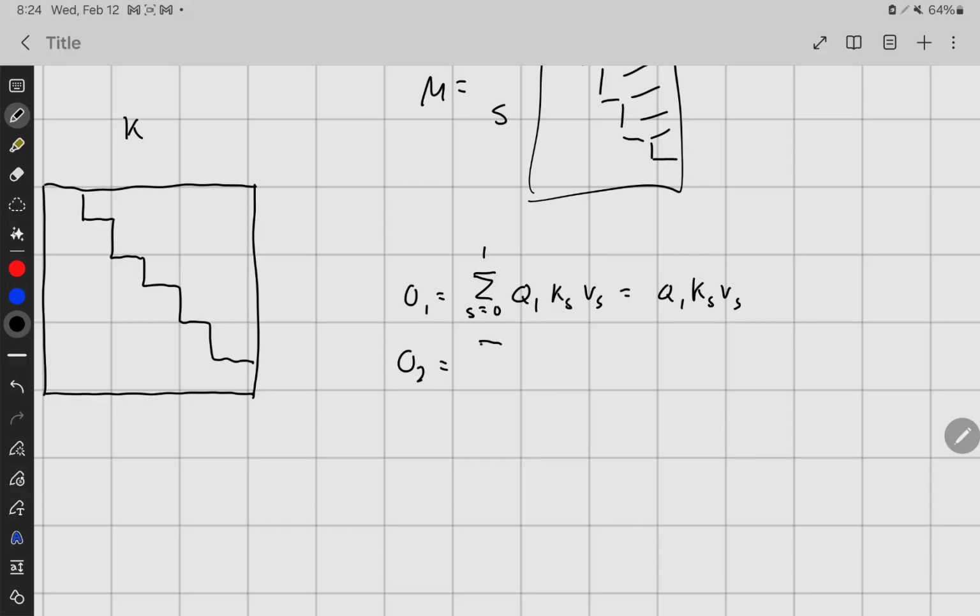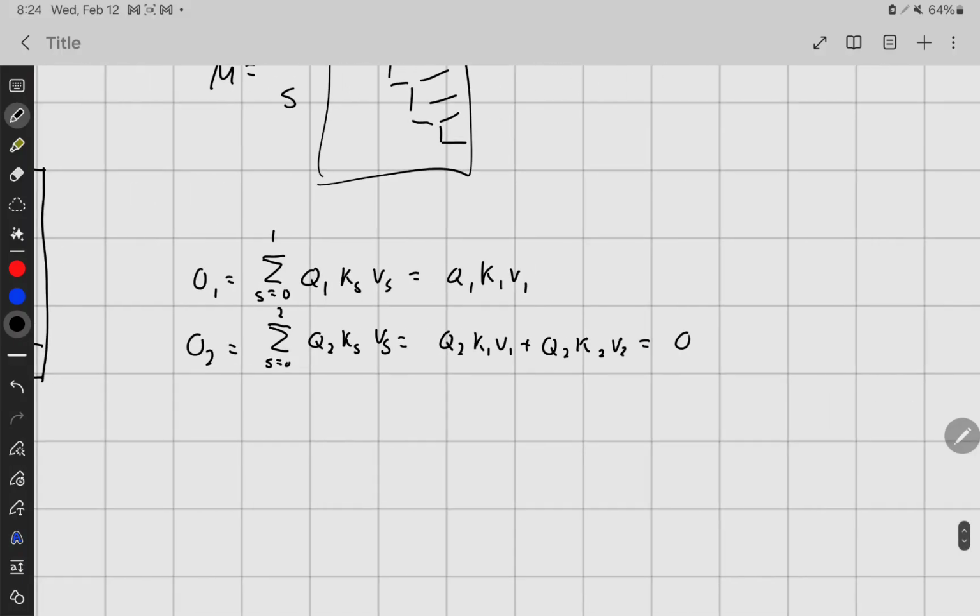So O at time step 2 is equal to the sum, s from 0 to 2, of q2 ks vs, which is equal to q2 k1 v1 plus q2 k2 v2, which is equal to q2 of (k1 v1 plus k2 v2). Let's do the same thing for the first one: q1 of k1 v1.